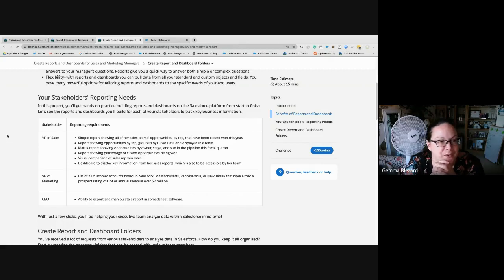VP of Sales wants a simple report showing all her sales team's opportunities by rep that have been closed this year. So it's basically a sales leaderboard, who's closed the most. Report showing opportunities by rep by close date and displayed in a table.